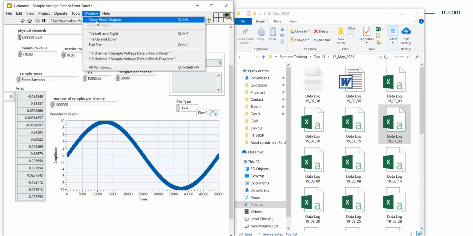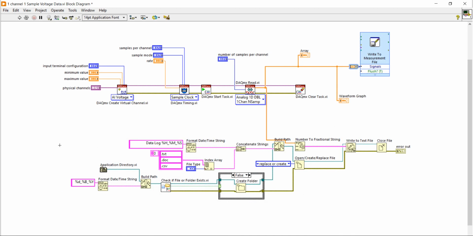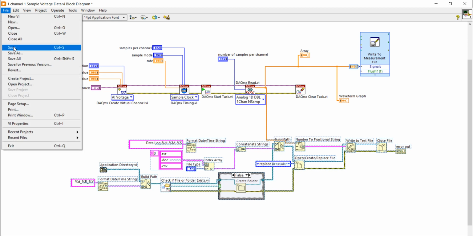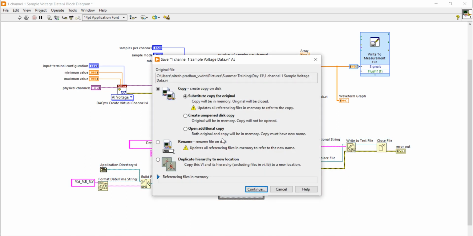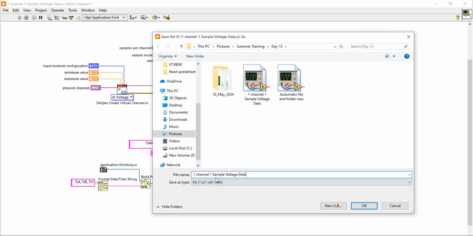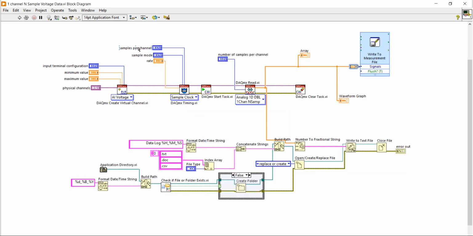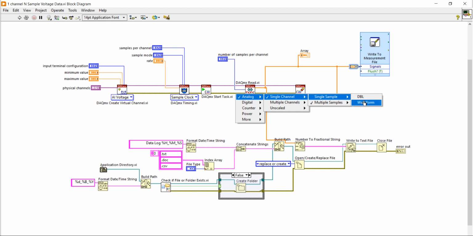Okay, so it is a program. Using this way you are able to acquire the data, and using this you can also save your data. So it is my one channel multiple sample program. Save as one channel and sample data, which I can vary. I had created this one and changed it entirely. Earlier it was single channel, single sample DBL.